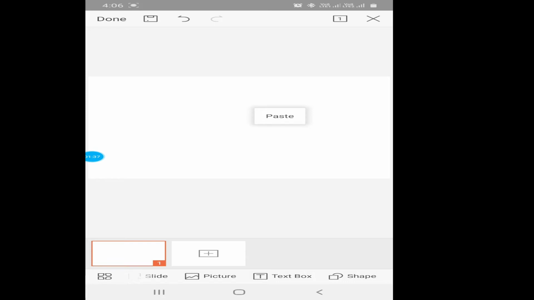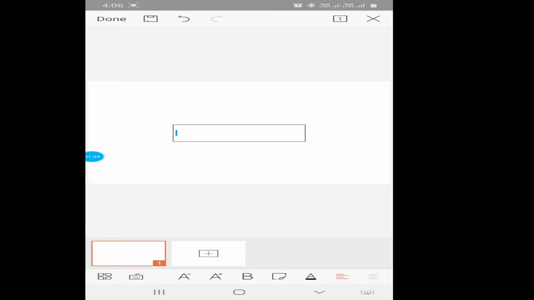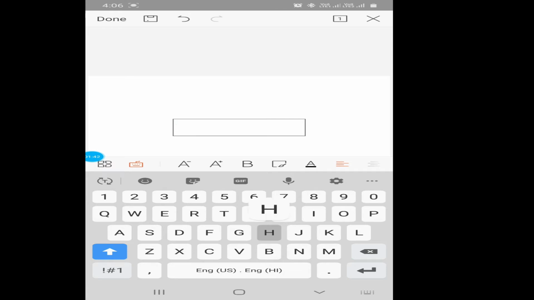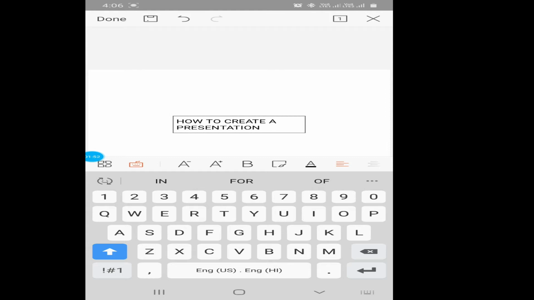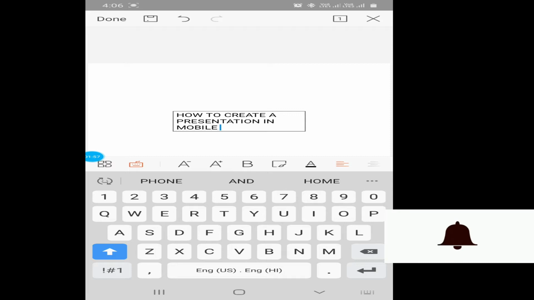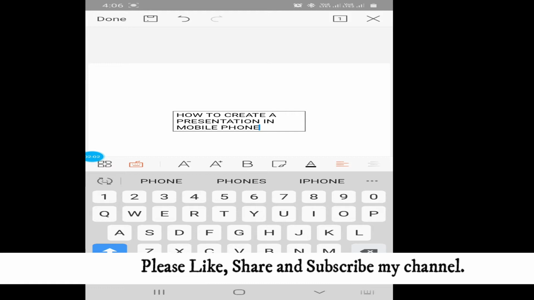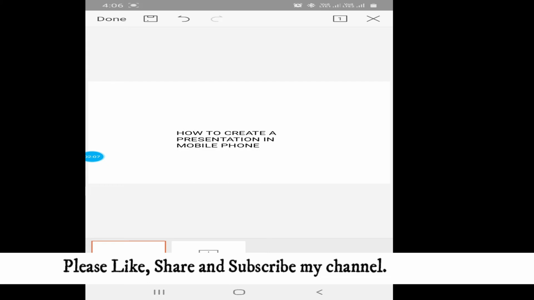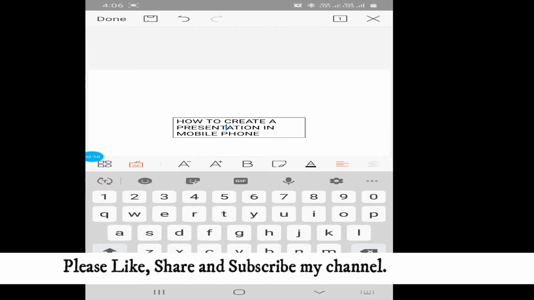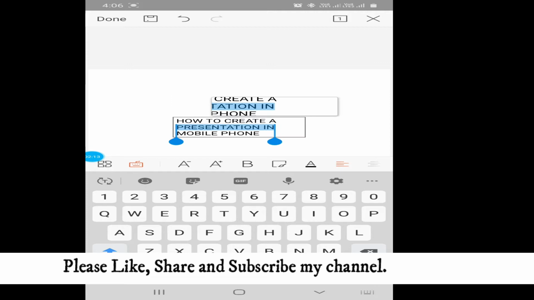And in that I will insert a text box. And then I'll write how to create a presentation in mobile phone. I've done. Now I want to increase the size of the font. Yes, I can increase the size. I will just click and select it.